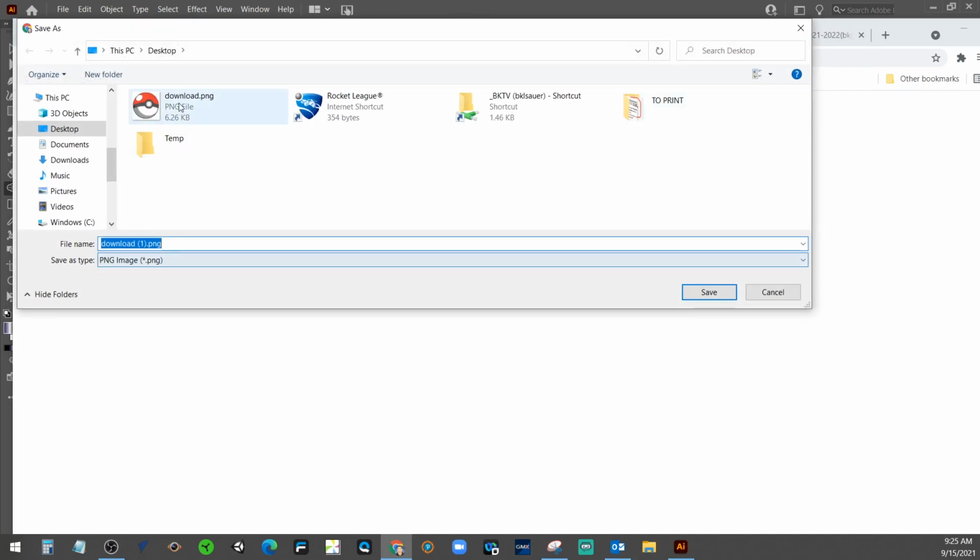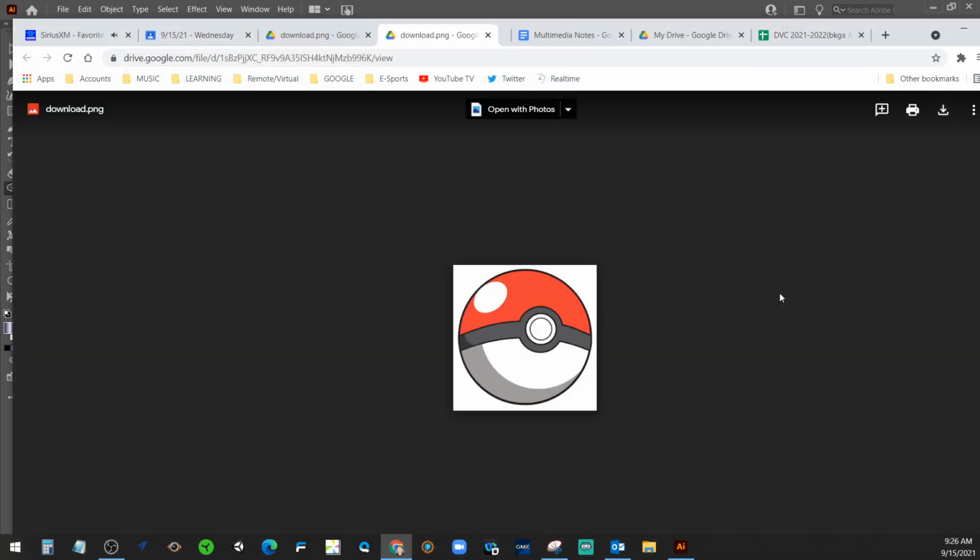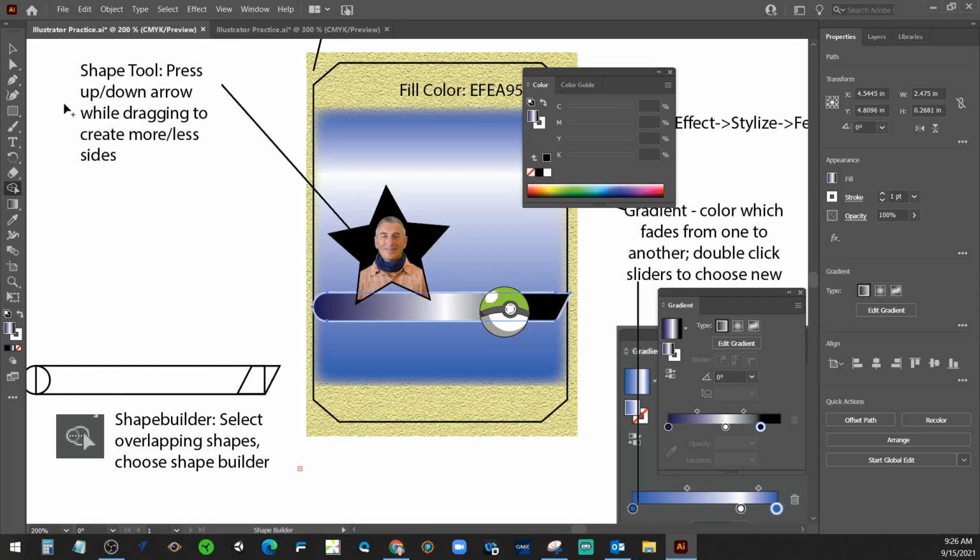All right, so we do have this image. You can put it on the desktop. This is not something you really need to save forever. Once it's downloaded, to bring it into Illustrator, who remembers how we bring a picture into Illustrator?